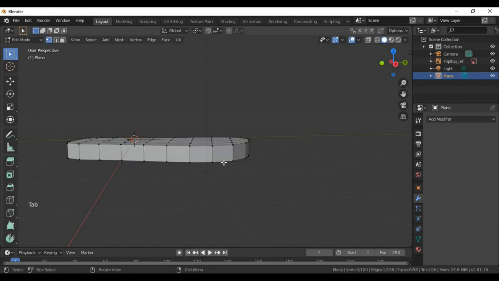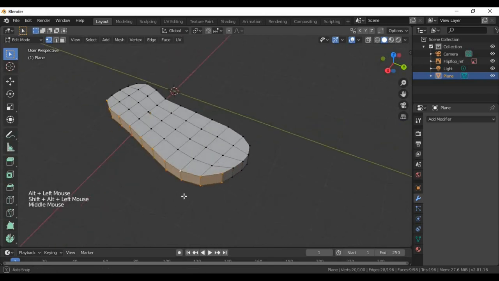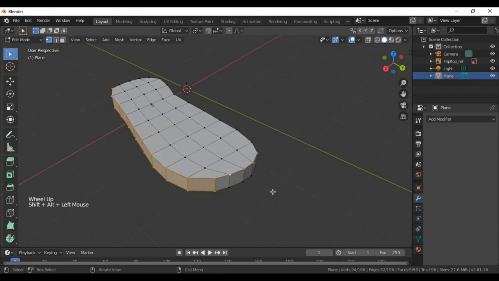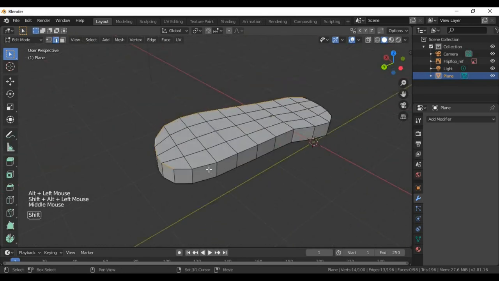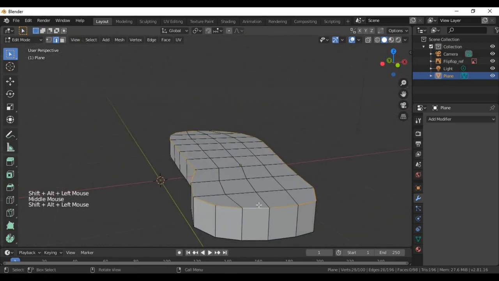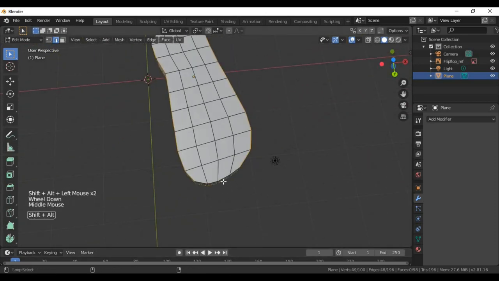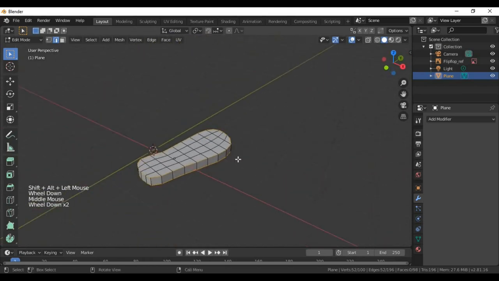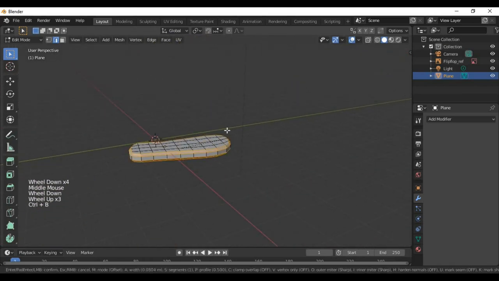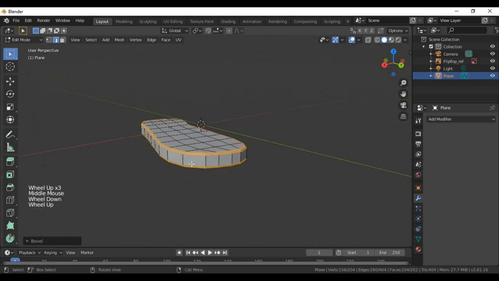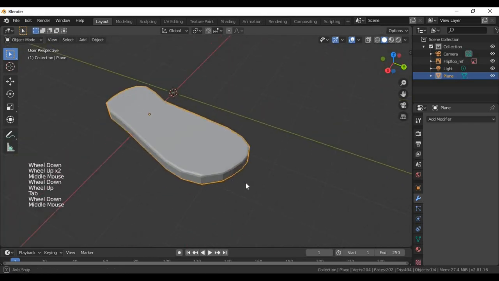And then select these edges and these edges. Select these edges. And now Control B and bevel those. And there you go. I like the way it looks.